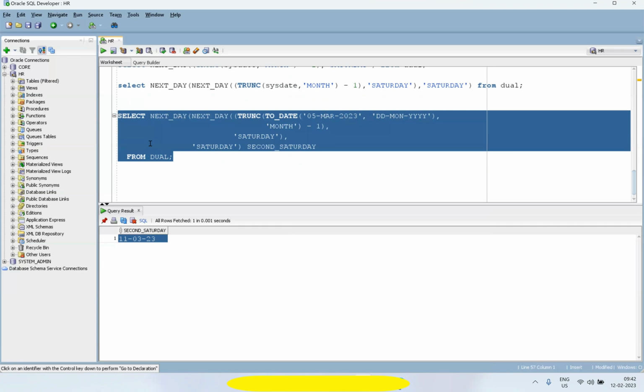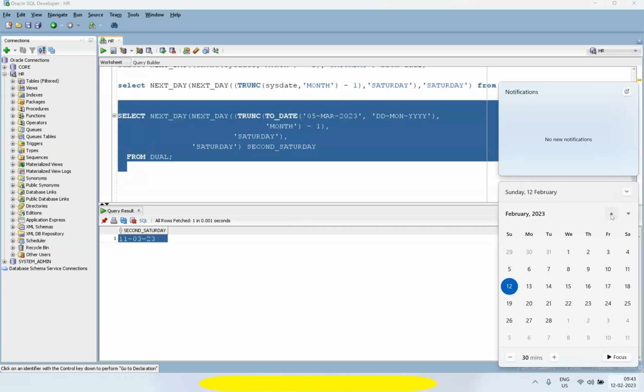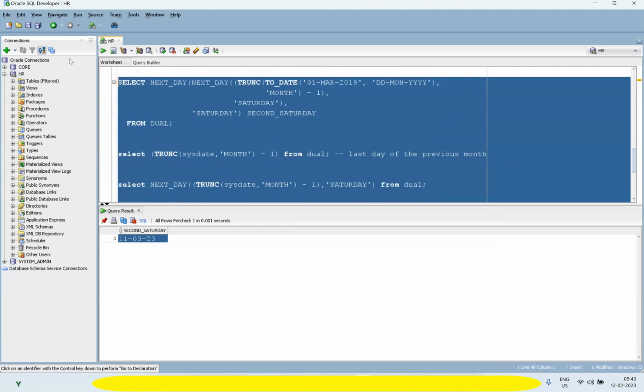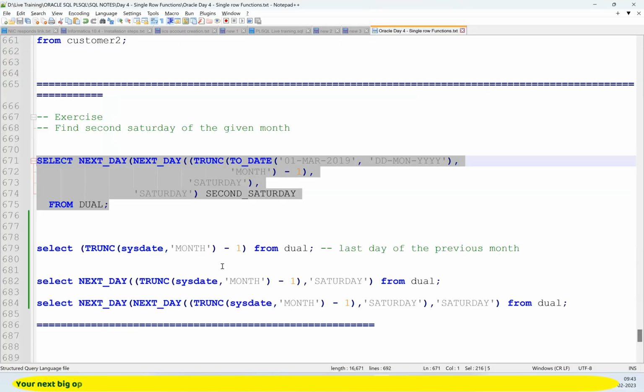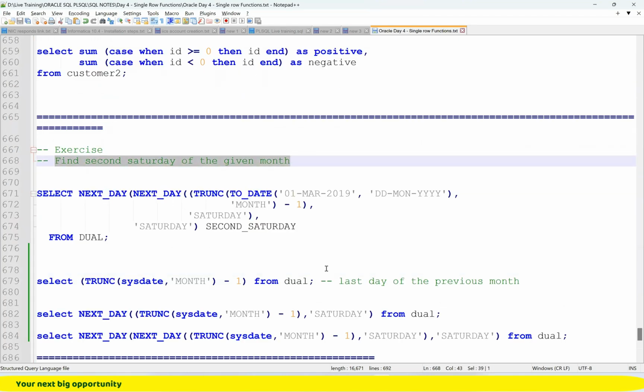How to interpret: if they are asking how you will find the second Saturday of the given month, you have to do it this way only. You find the last day of the previous month. Okay, the last day of the previous month. From here, you find the next day of Saturday, next day of Saturday, next day of Saturday. Clear? Third Saturday or fourth Saturday or whatever it may be. Are you clear how we can interpret all this? Sometimes this is what they will ask as questions: first day of the month, second day of the month. Okay, find the second Saturday of the given month.